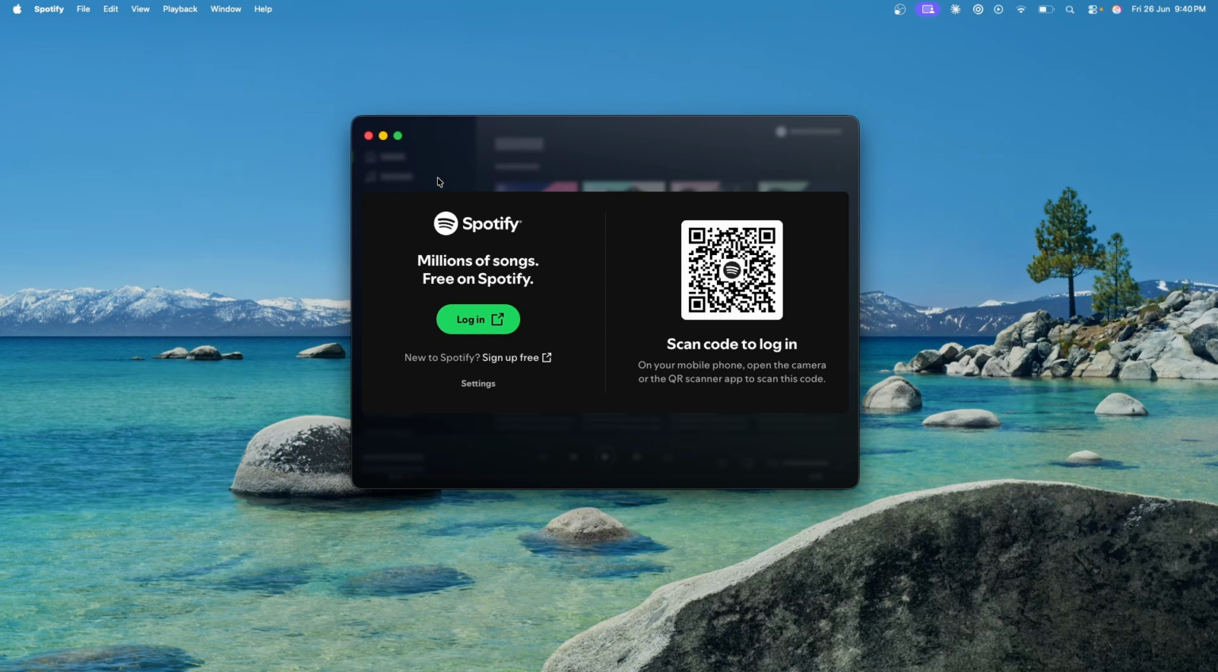And here we've reached the login page of Spotify. So now all you have to do is log in. And there are two methods to do this. You can click on this link or you can just scan the code to log in. So this is how it works. And you now have Spotify on your Mac.